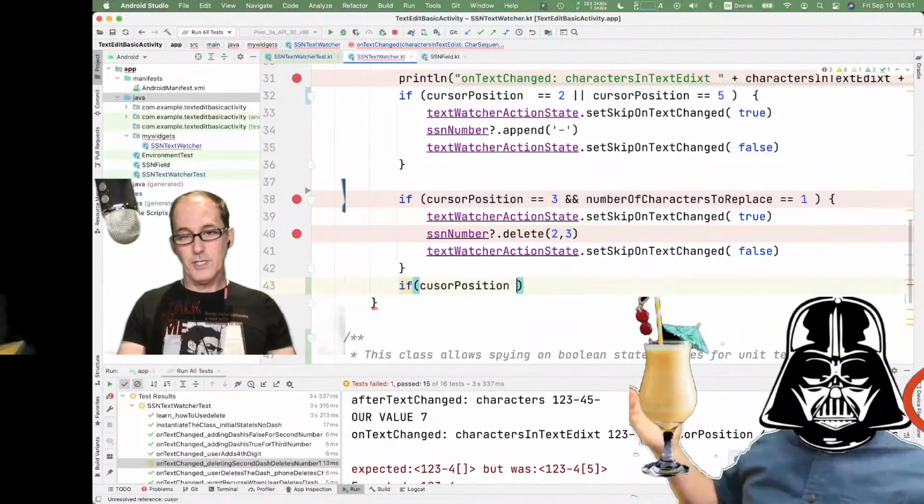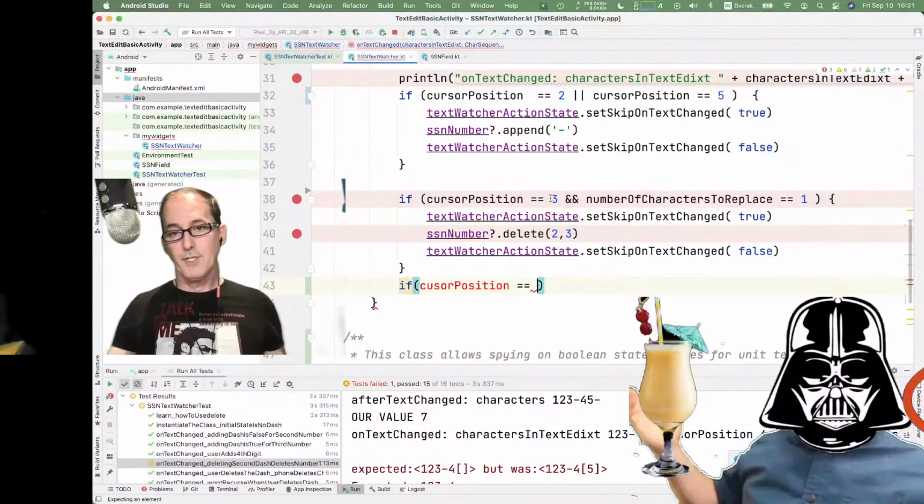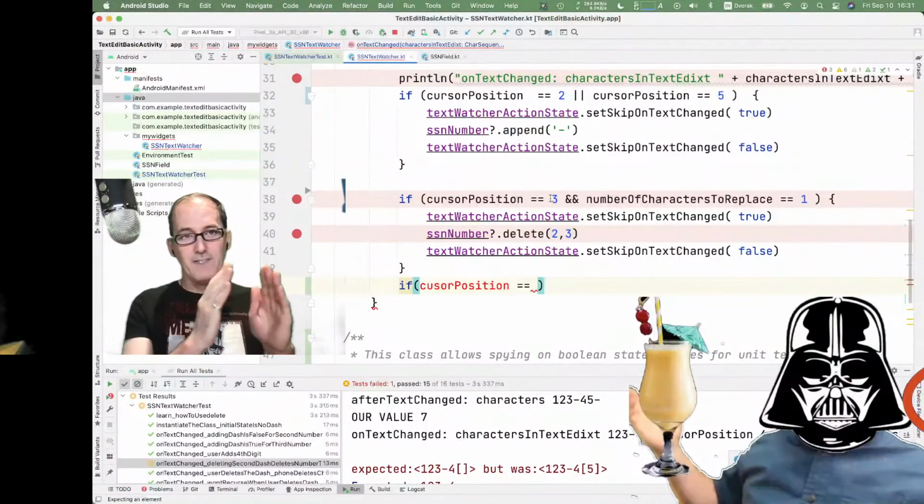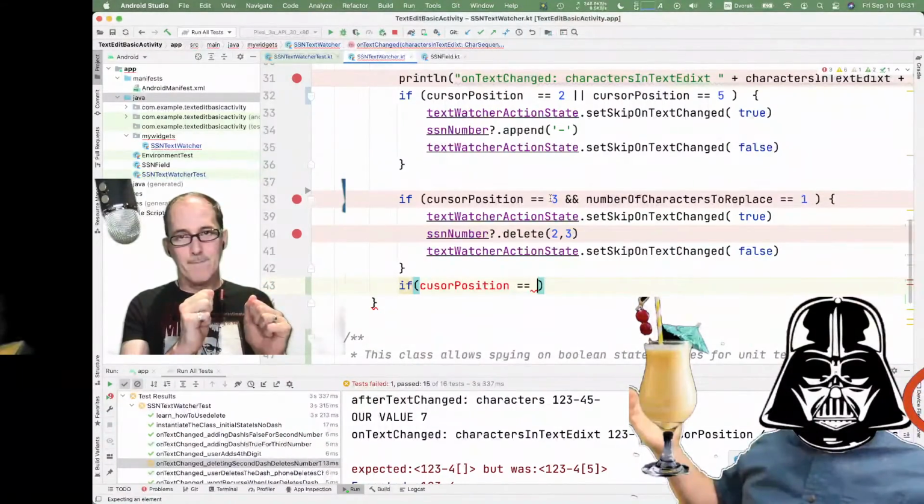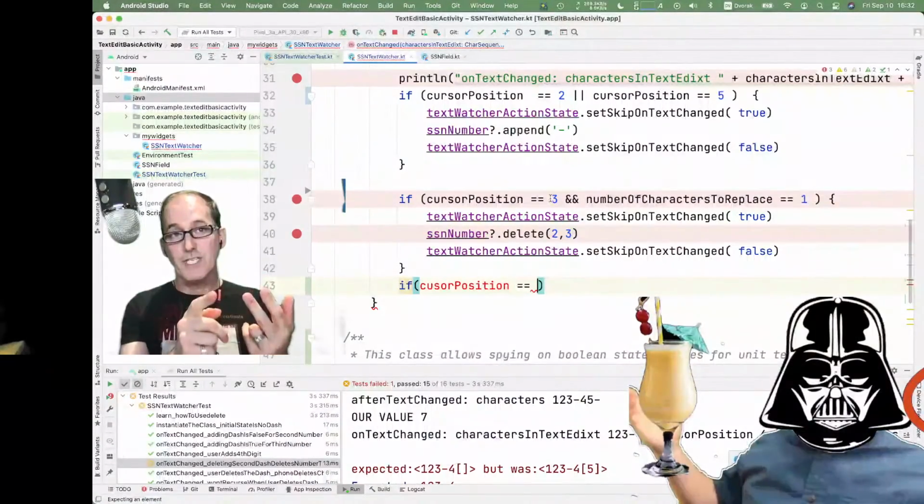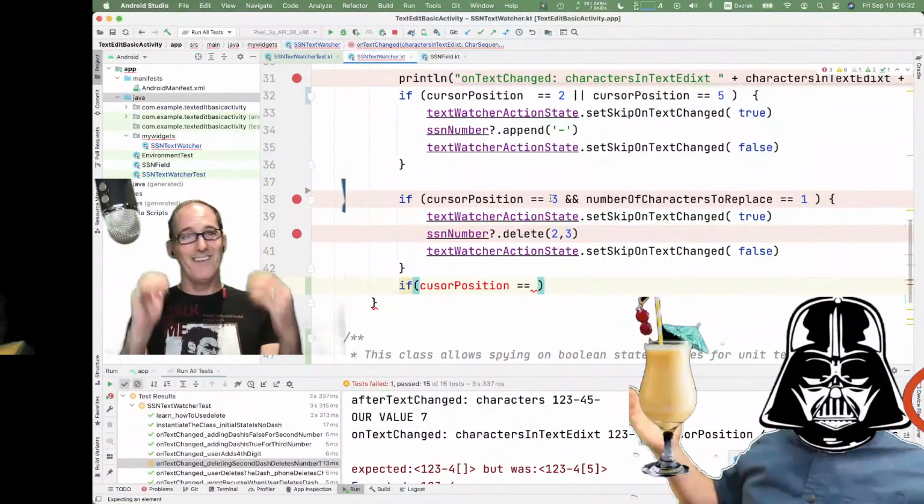Cursor position equals. Let's double check. Remember I was saying earlier about cursor position? So we're going to reframe ourselves to the situation where we're doing the first dash. So 1, 2, 3, dash. That's 0, 1, 2, 3, so that the marker is at where the dash is. When the user hits delete, that's when it comes in here. And even though the user hit delete, the cursor position's still there.